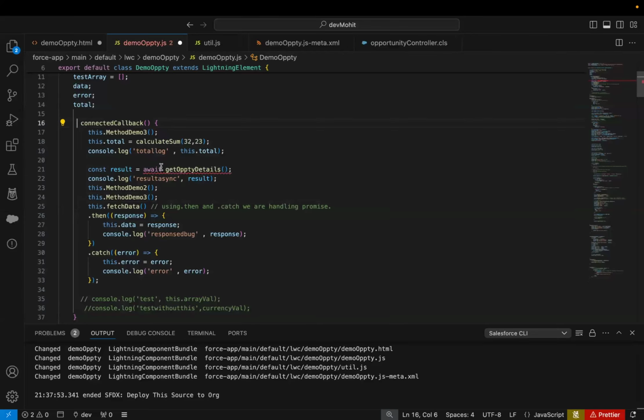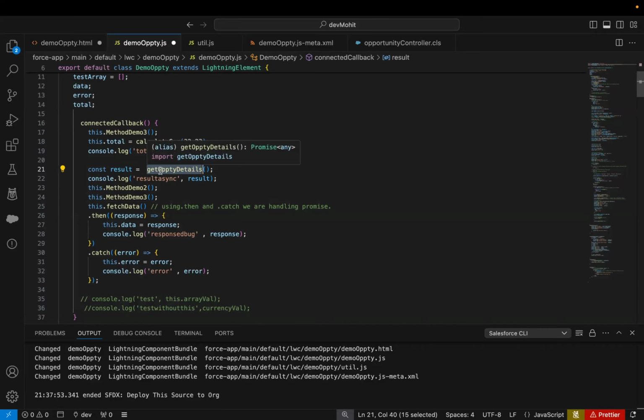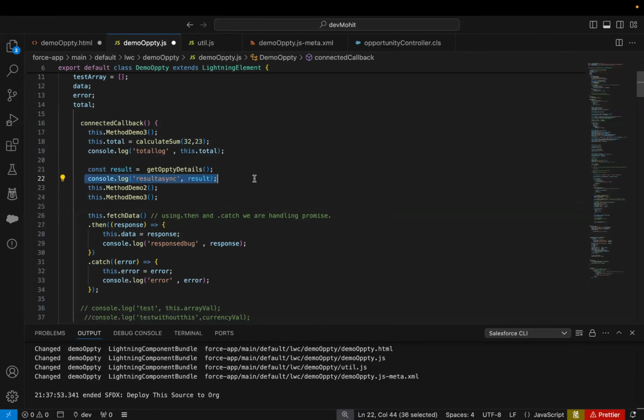without using this async and await, what will happen is my method demo2 will execute first, because the apex call will take some milliseconds to complete. And as the execution will not stop, here asynchronous operation will happen, and my apex call will keep on running in the back end. Meanwhile, these two functions will get called and execute, and then this will get called. So the value in the result will be populated on this line.